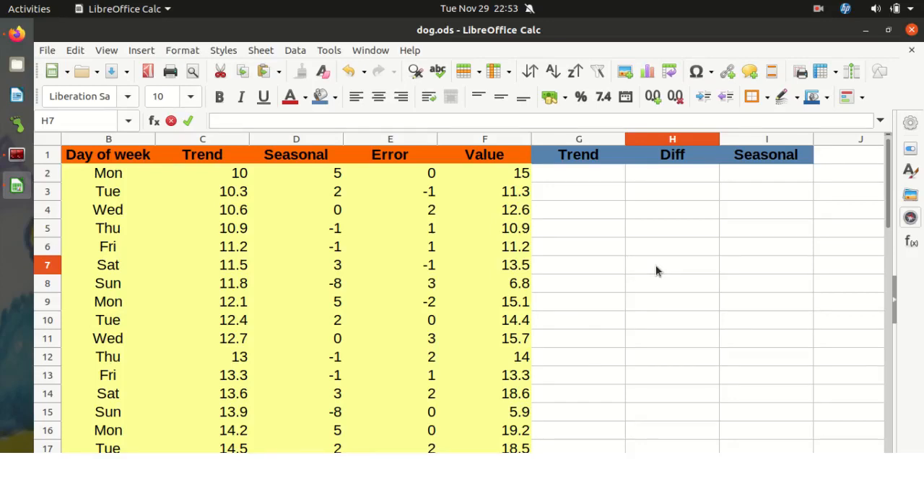Here we start from the data set that we had created in the last lab session by playing God and creating our own trend terms, seasonal terms, and error terms and adding them to produce the value. Now we plan to reconstruct or estimate the trend term and the seasonal term. So we are going to create them here in this blue section.